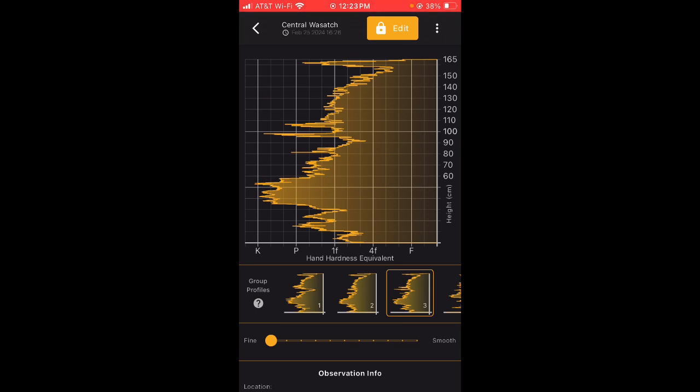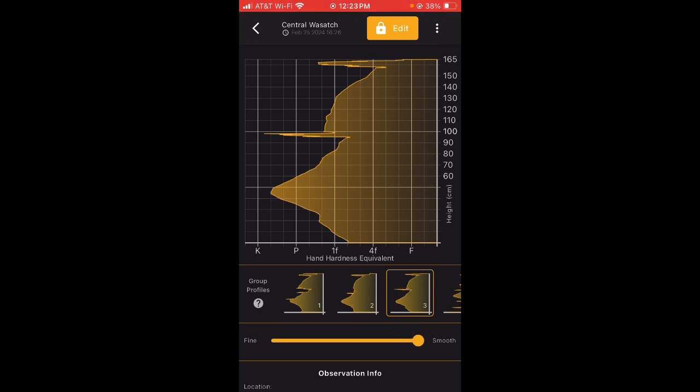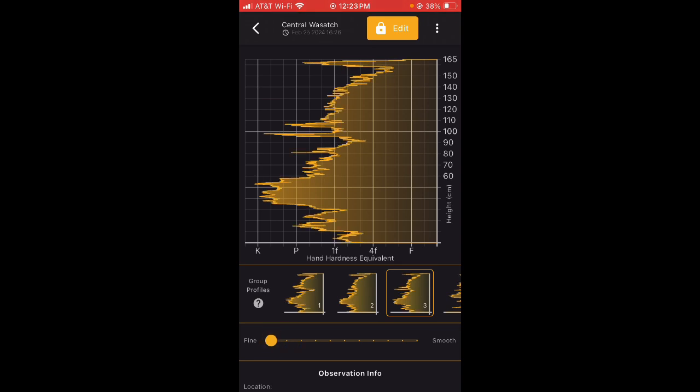For a lot of use cases, that isn't really relevant to see, and so we have the slider on the bottom here that goes from fine to smooth, and if you slide that, it'll suppress some of those smaller fluctuations and transitions while trying to preserve the big hardness changes. So the idea here is that we're trying to preserve steep changes like crusts or thin weak layers while suppressing some of those little changes that you probably don't care about as much.